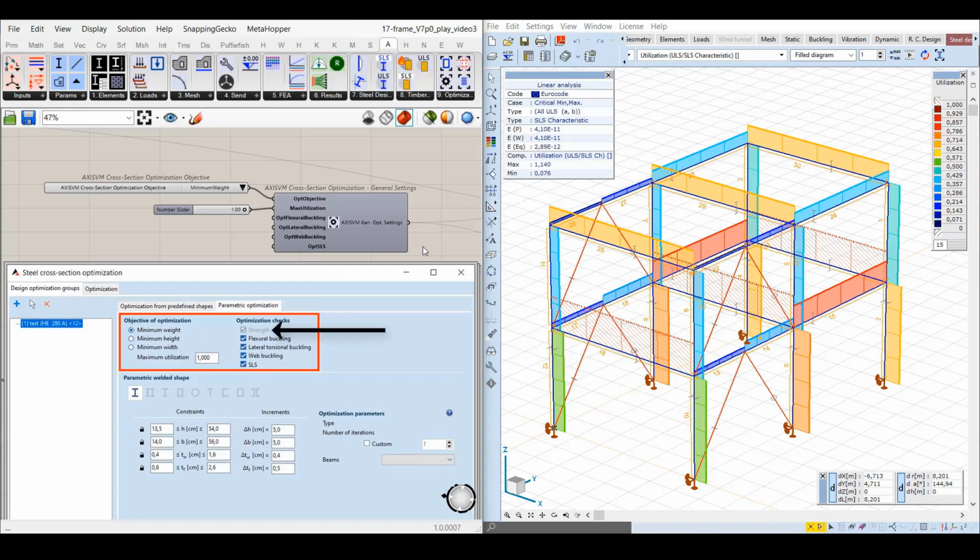The strengths checkbox is not represented on the Grasshopper component. It is always considered as true input in the background because it is essential for the optimization. Thus, it is permanently selected even in AXISVM.